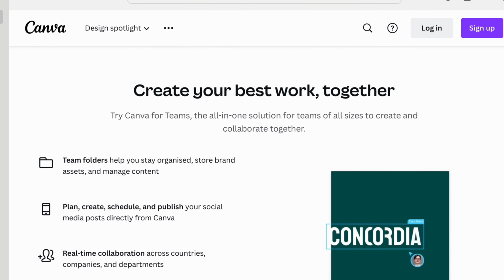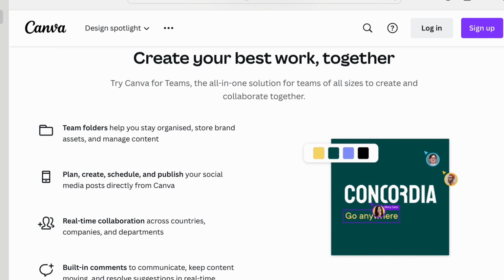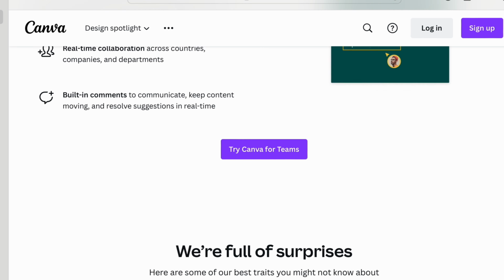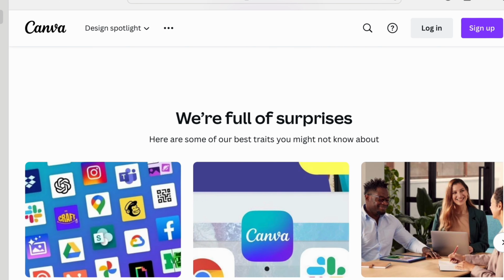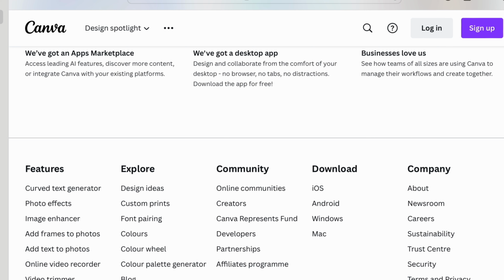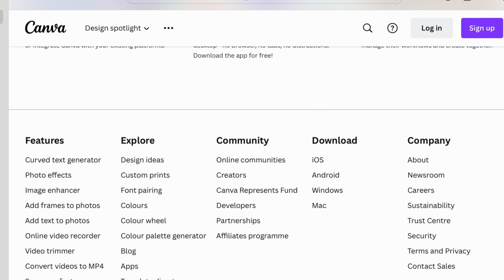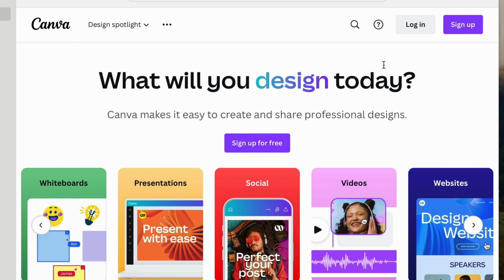So you can see here it says create your best work together. So you can work with your team. If you're running a business, if you're planning any activity, you can have collaborators. Generally, Canva is really full of surprises because every time you get to learn something new just by using Canva. So let's create an account.